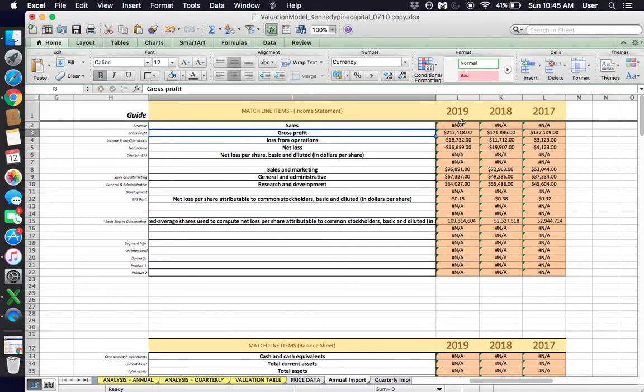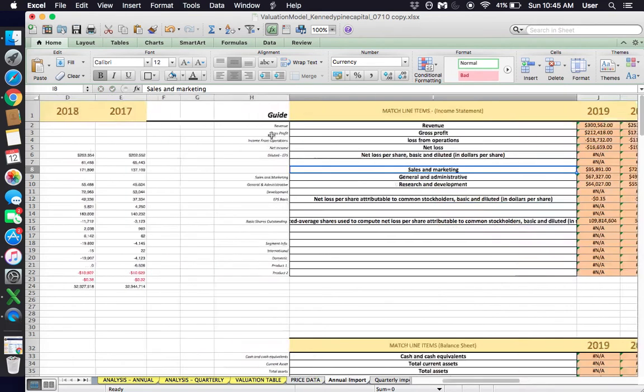And you won't get a pull. The data won't match, right? So you just got to make sure that you're putting the right words there. Sales, revenue, same thing. The whole point is you want to follow this guide. For each of these lines, for each row, this is the information that you're looking for: the revenue, gross profit, income from operations, net income, and so on.